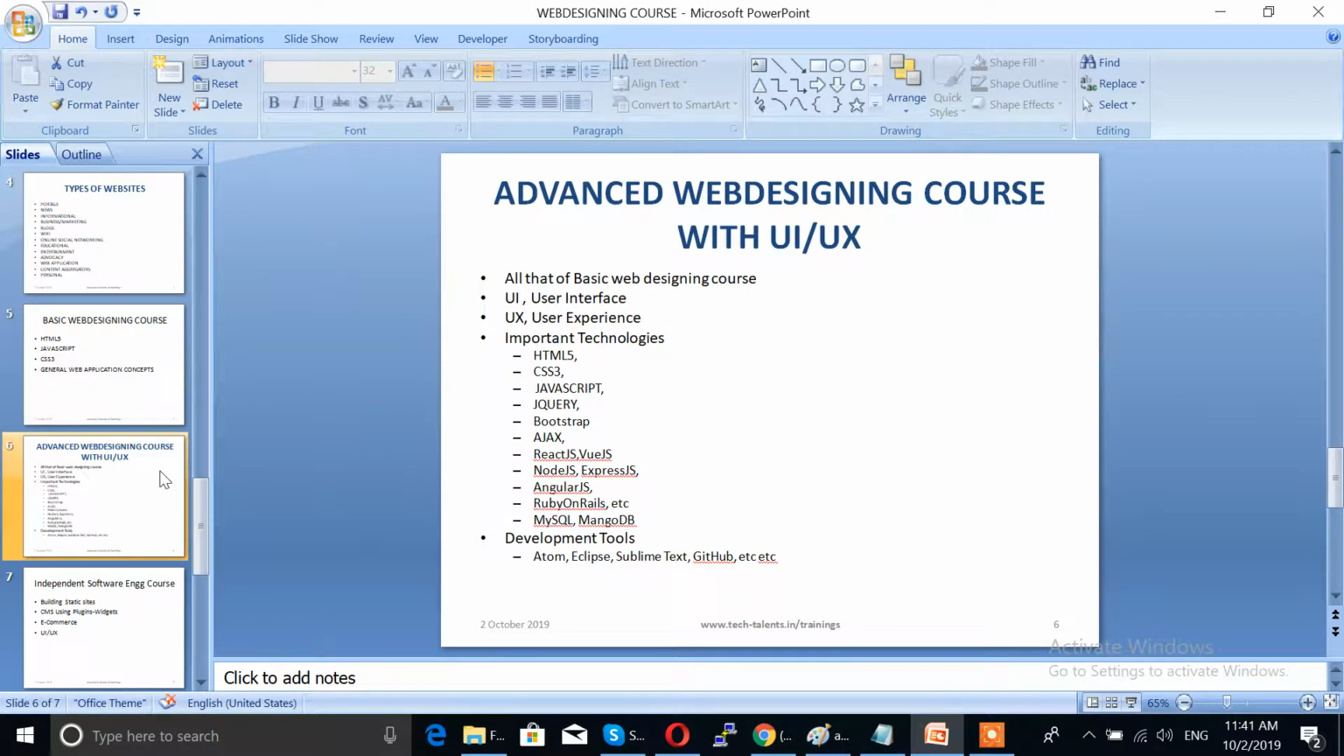And the second type of course is the advanced web designing course with UI UX. In this course we will be focusing on UI and UX development. Of course it will include all the topics of the basic web designing course, that is HTML, JavaScript and CSS, and in addition to that, I'm going to teach some UI UX concepts. You know what UI means, user interface, and UX means user experience.